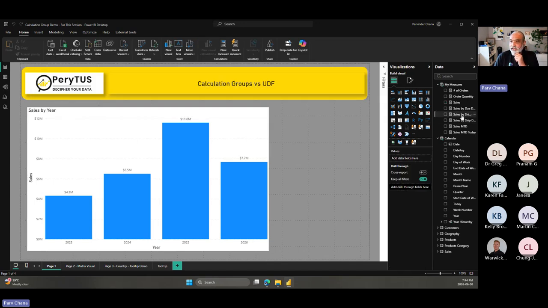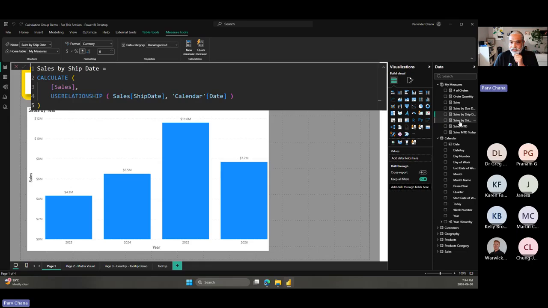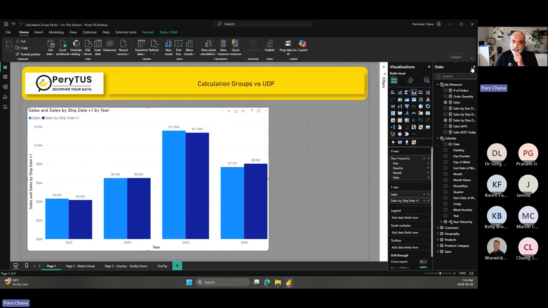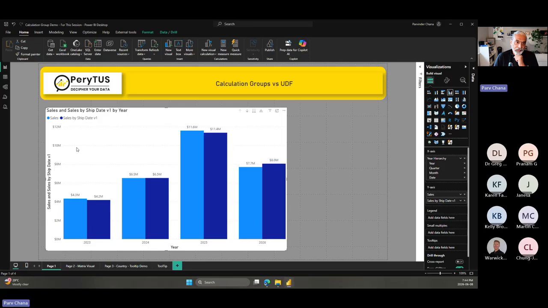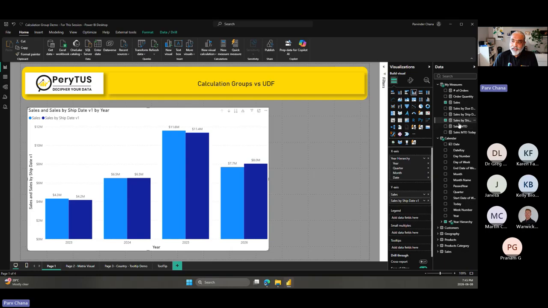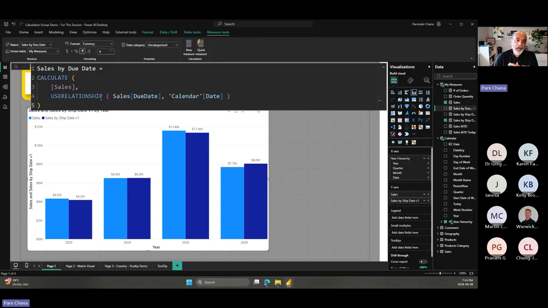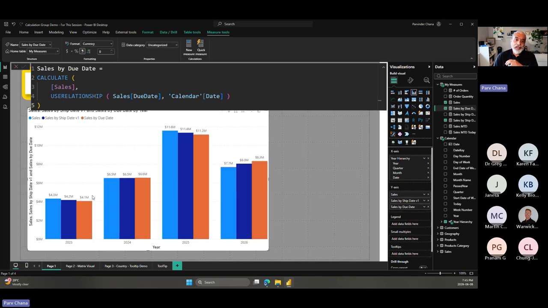If I now visualize this measure, which I just created, and drop it on the same visual, as you can see in 2023 by order date, we have a $4.3 million order total, but based on the ship date by year, it's 4.2 million, right? And if I want it by due date, of course, I already have that in my year, so I will activate the due date relationship and use that in my visual. If I drop it here, we now have the same granularity, given that from a calendar table we are looking at the sales amount by ship date, by order date, and by due date.